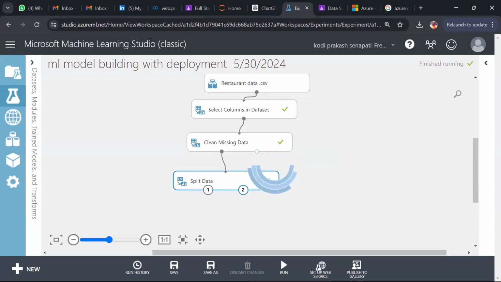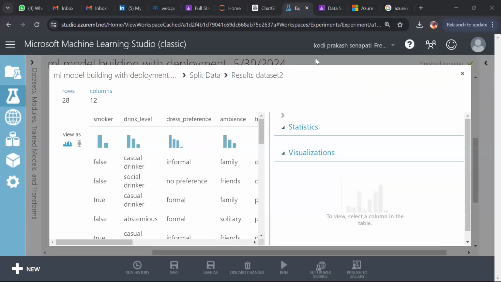Visualize. 28. That means we split the data into training and testing. Are you writing any machine learning model code? If you do not understand machine learning, you can't understand this. We spent one month on ML, so only then will these things be easy for you.